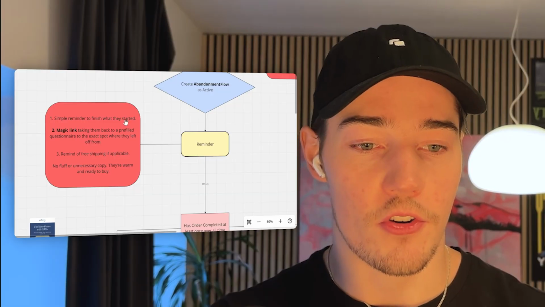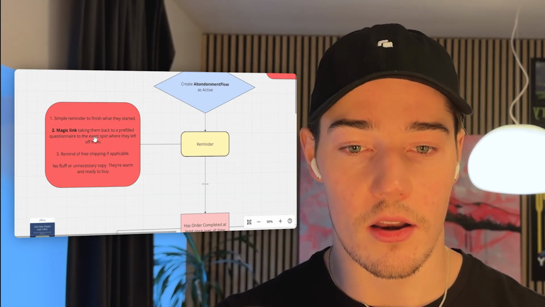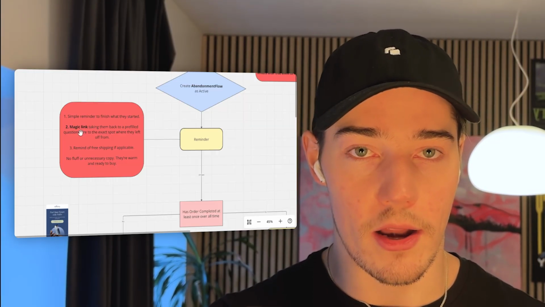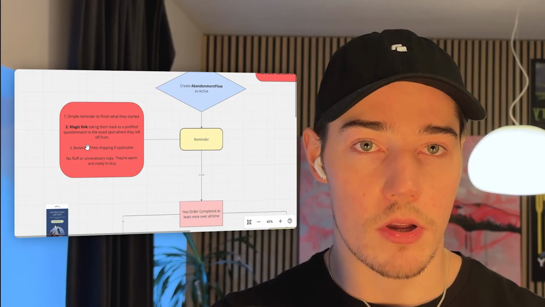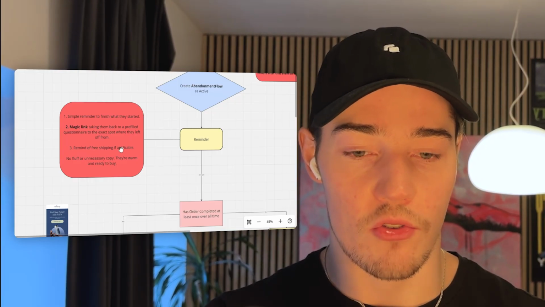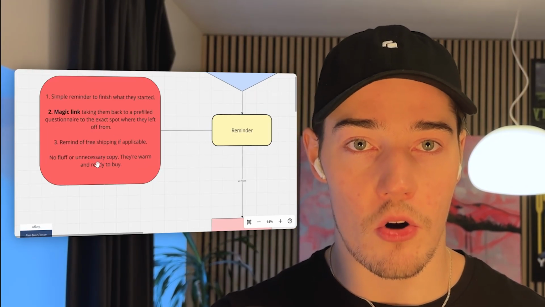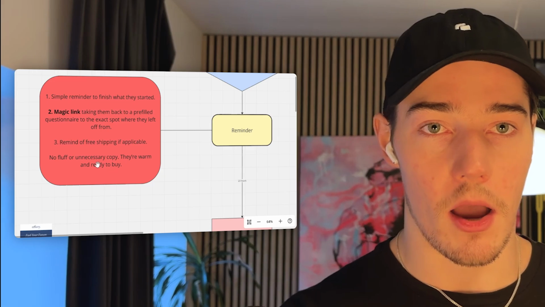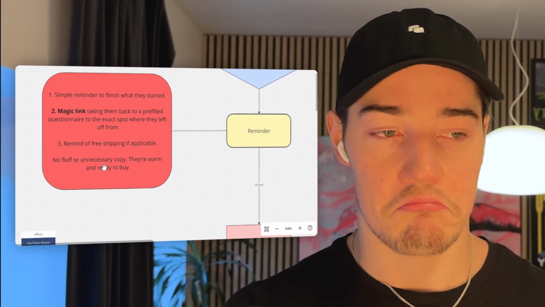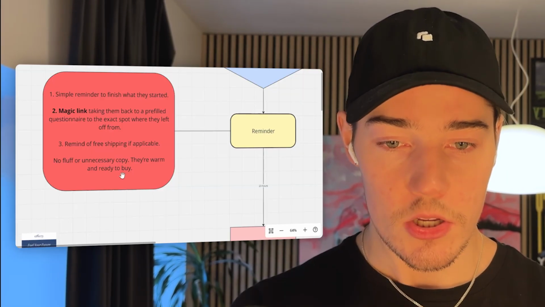This is why the first email needs to be just a super simple reminder to finish what they started. Then have the dynamic link that takes them back to the pre-filled questionnaire, to the exact spot where they left off. Then remind them of whatever conversion enhancers you have. If you have free shipping, have a reminder of that to increase conversion rates. But that's pretty much the whole email. No fluff, no unnecessary copy. These people are already warm. You just need to remind and nudge them to finish the questionnaire and buy. You don't need to do anything else. If you're doing more, you're just making it more complicated than it needs to be and doing more harm than good. So this is the first email.